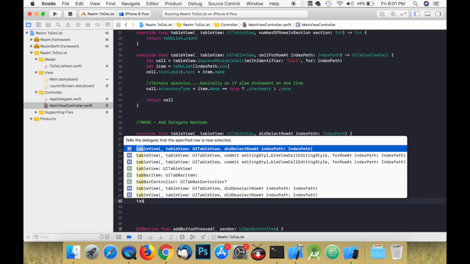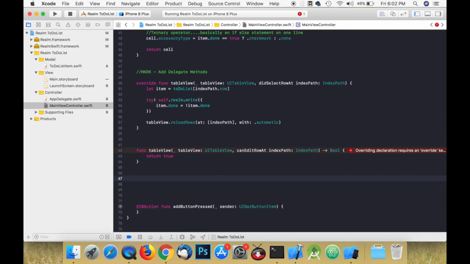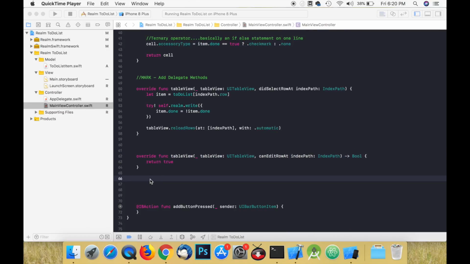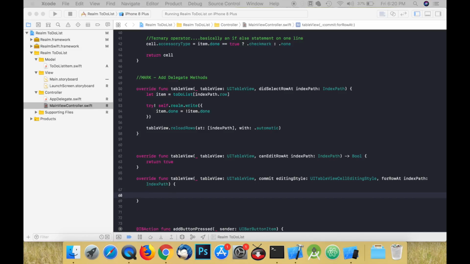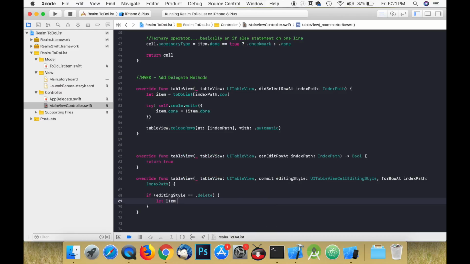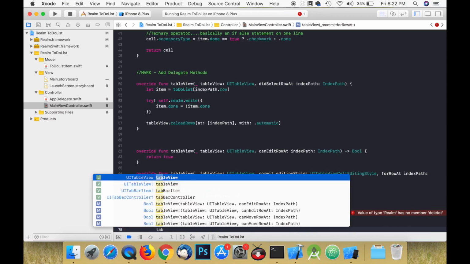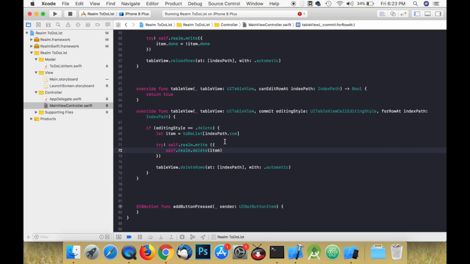The next method, canEditRow at index path, is pretty simple to implement. It returns a boolean, and this allows us to edit rows in our table views. All we have to do is set it to return true. The next method that we are going to call is commitEditingStyle. If the editing style is set to delete, we are going to create an item that represents the cell that we want to delete. We delete the item by going into the realm and calling the delete function. Then we are going to call delete rows on the table view. We can build and run to ensure that the app doesn't crash.